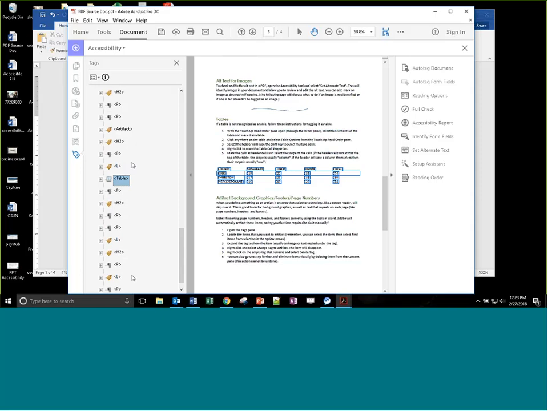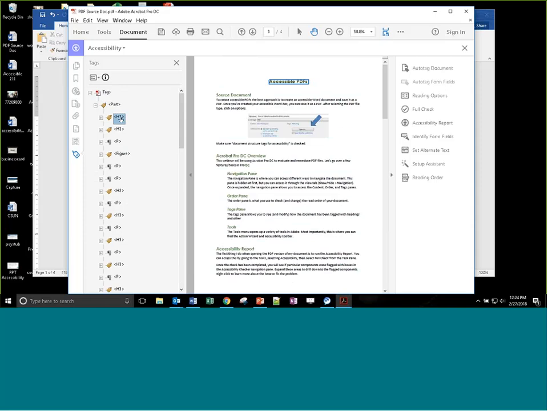So it's pretty easy to find what you're looking for if you're familiar with the structure of your document. We have an artifact tag here, which is for the image that I marked as decorative. And that essentially means it's skipped over. It's considered part of the background. So that's the tag tree for this document. And it looks as I would expect since I created the document in Microsoft Word and saved it as a PDF.